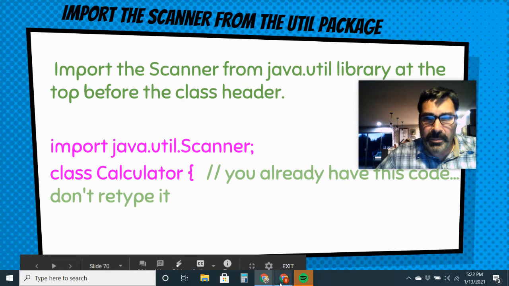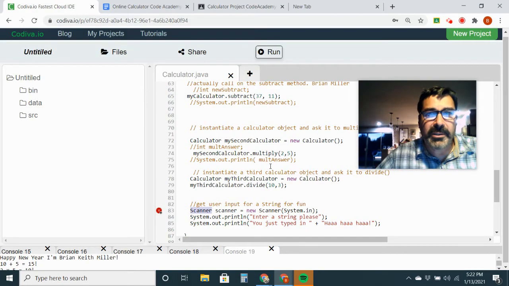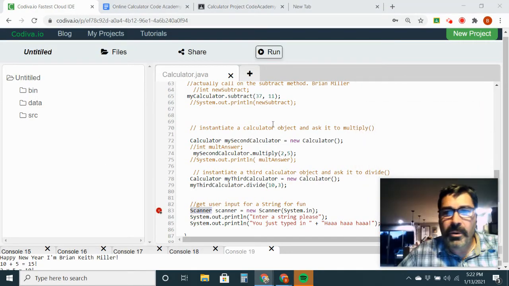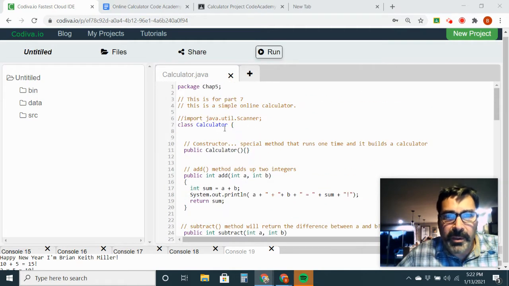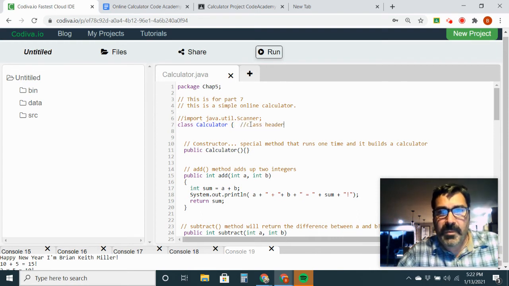All right, so let's take a peek at what that's going to look like. So you go all the way up to the very tippy top, and you already have this code. This is our class header. Okay, so right above the class header, you're going to say import java.util.Scanner.